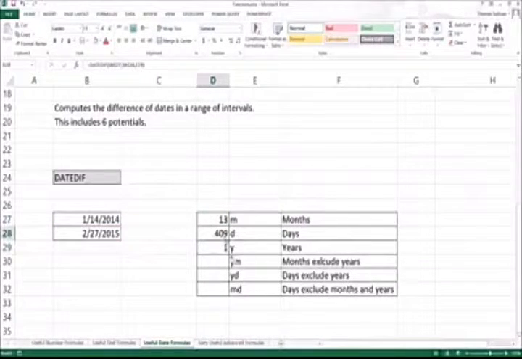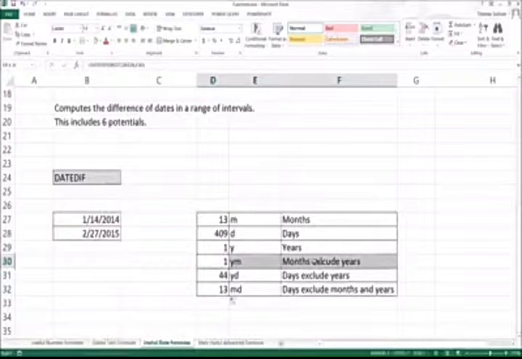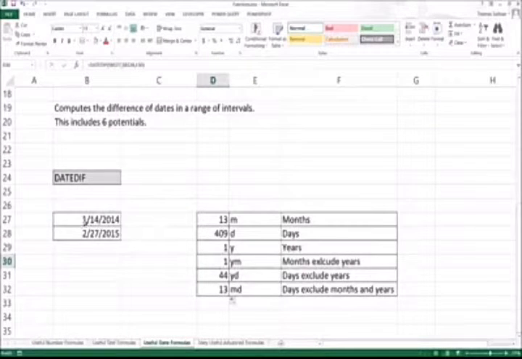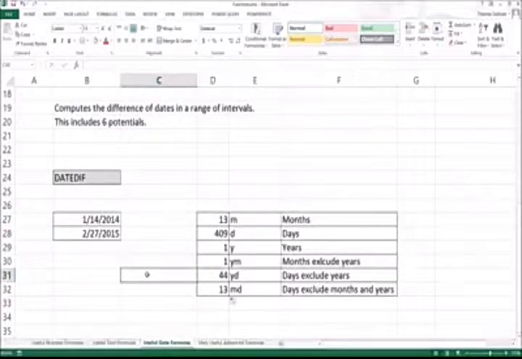All right, that's a 409-day difference between these two dates. Makes sense. A year is 365 days. It's 1 year, solid. And now what we're doing is we're saying, hey, how many months excluding years? So don't look at years. How many months is January to February? How many days is January 14th to February 27th? And now this is just raw months, very similar to this.